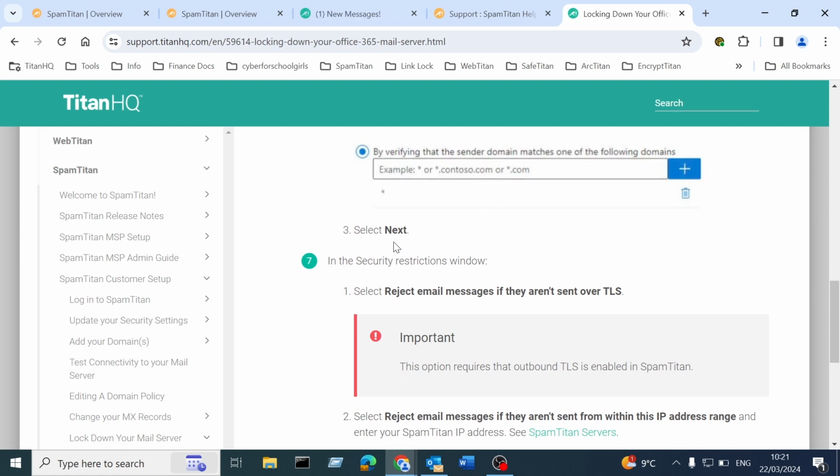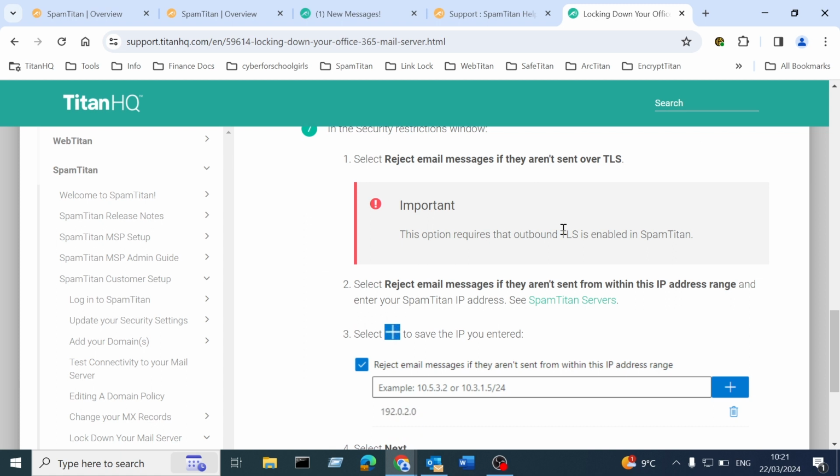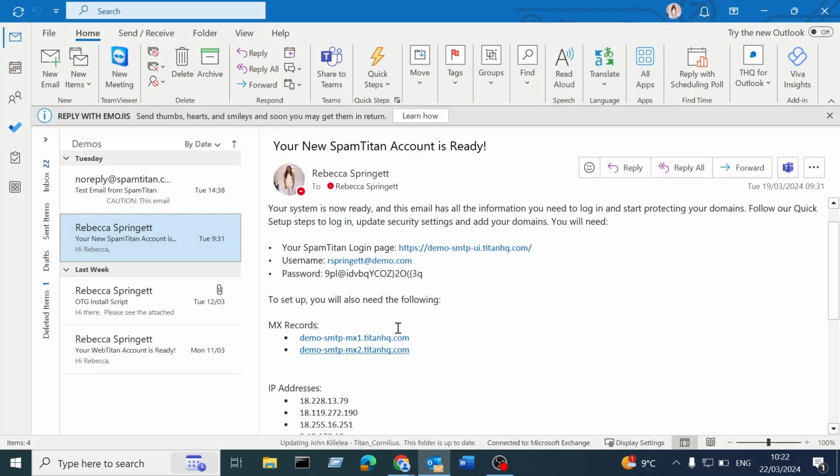Once added, click Next, and it will bring you to a security restrictions window. Select Reject email messages if they aren't sent over TLS. And also reject email messages if they aren't sent from within this IP range. Now, in this text box here, where it says for you to specify the IP range, you're going to add the 5 IP addresses that were sent to us in your email from your account manager.